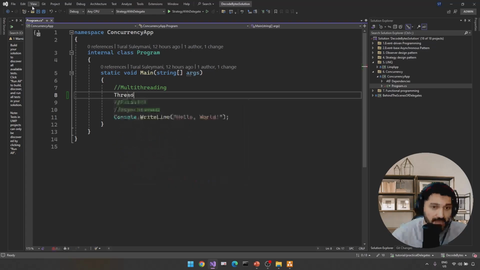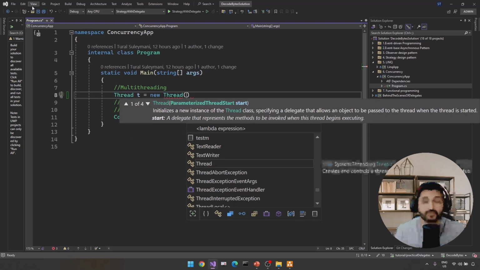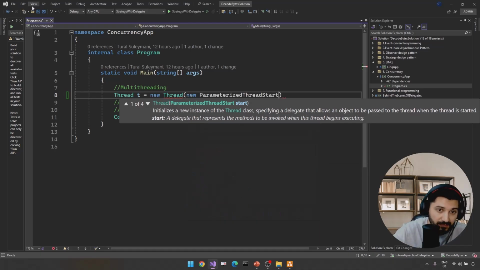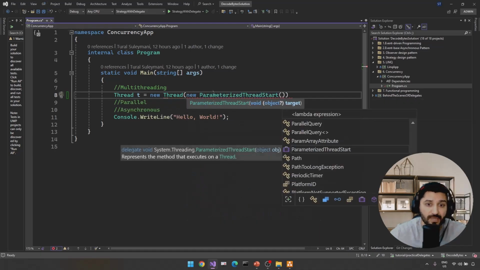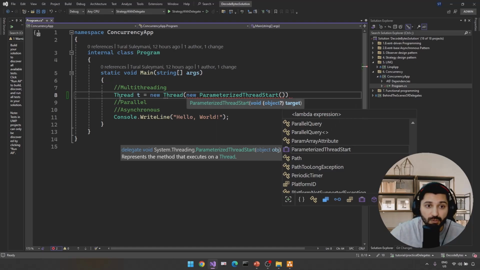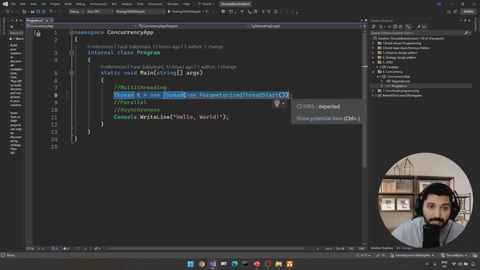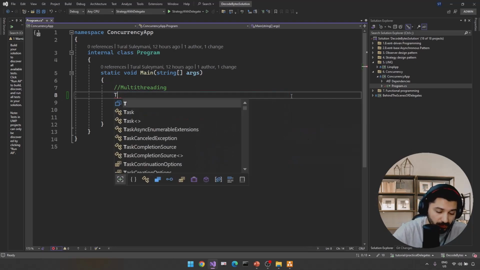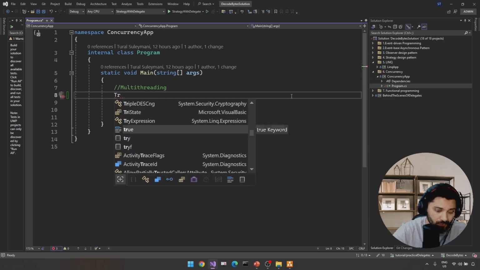For the thread, let me show you as an example how a thread is working. For the thread, we have the ParameterizedThreadStart and ThreadStart class delegates. They are actual delegates. Let me show you ParameterizedThreadStart. This is our delegate. So if you want to run a thread in your legacy code, you will use a thread with a delegate. Okay, for the thread pool, let's go for it.